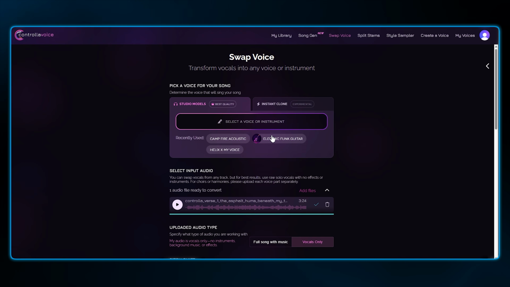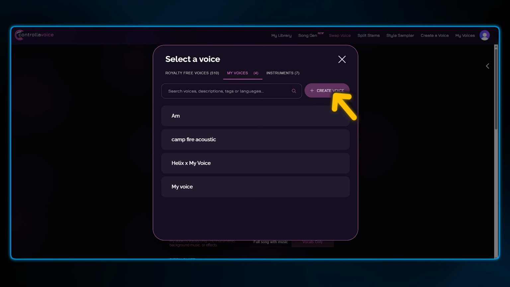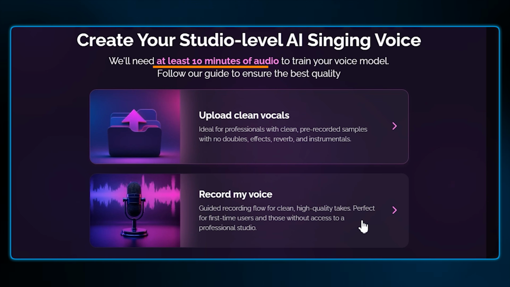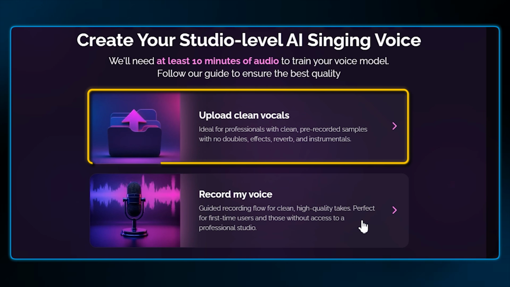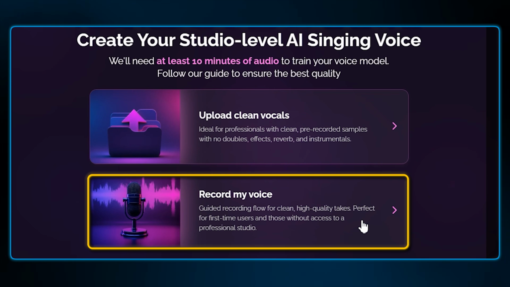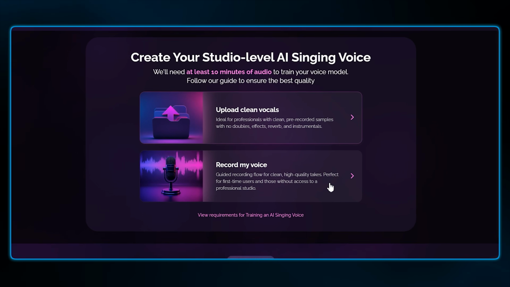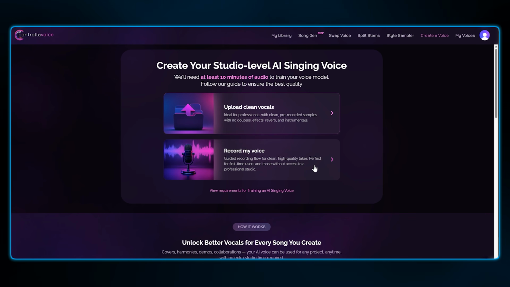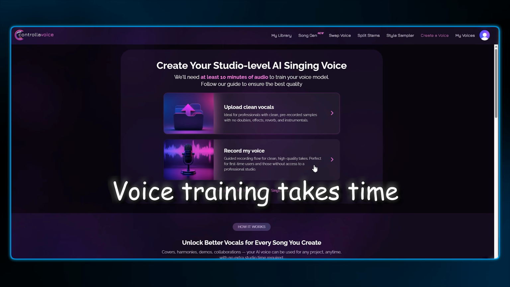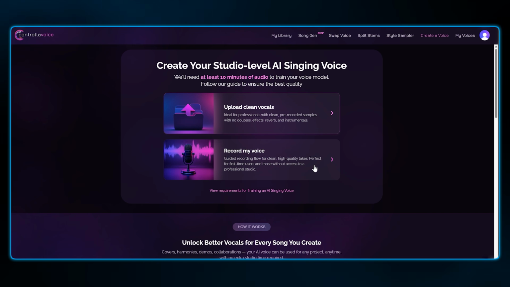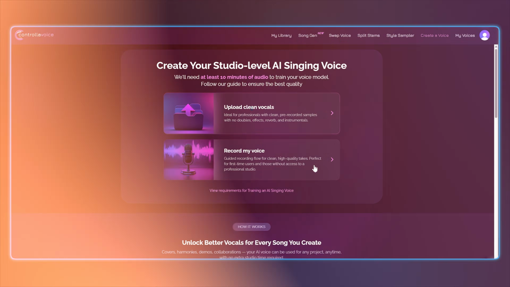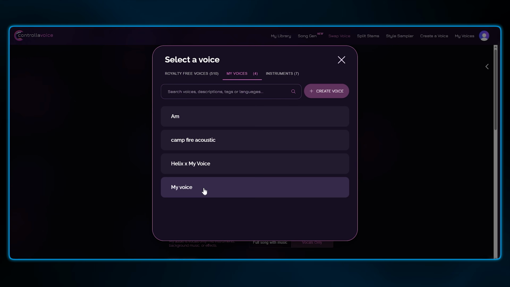If you haven't already created a voice model yet, just click on the Select a Voice button and go to the Create Voice tab. They need at least 10 minutes of your audio sample here. You can upload a pre-recorded audio file or hit the record button right here and record yourself. Don't worry, you don't need to be a good singer here. You can just read something aloud or hum a melody. It takes some time for the process of training the AI to clone your voice. As I mentioned before, I have already done this, so my model is ready to go. So I'm going to go back, select my trained voice model.